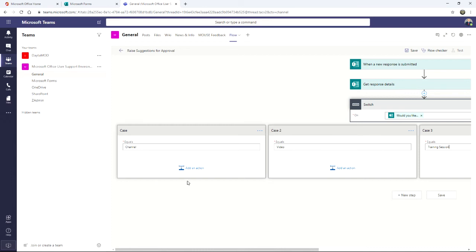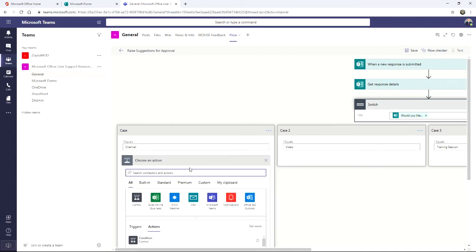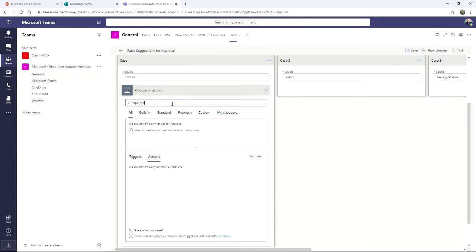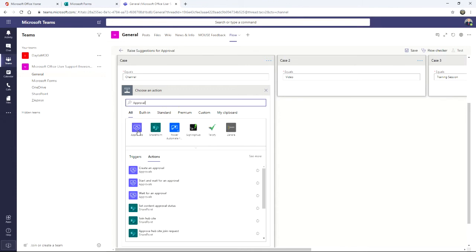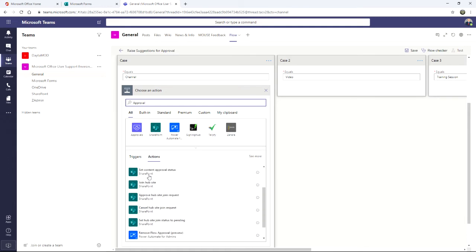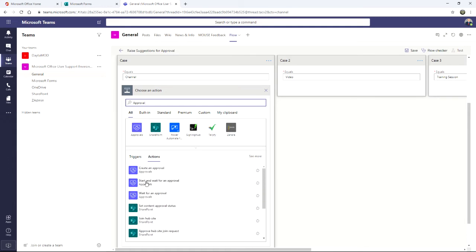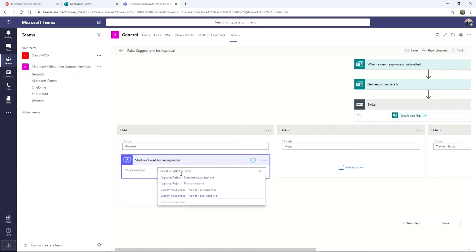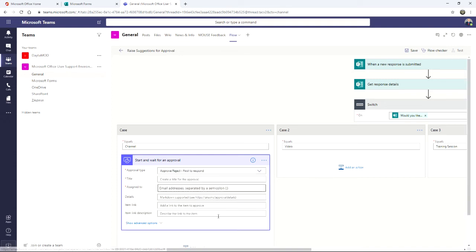I'm going to stick with channel. And I'm going to add an action. And I'm going to create a brand new approval process. So in the approvals. I didn't need to put any actions between creating the approval and waiting for it. So I'm going to do the start and wait for approval all in one go. So the approval type will be one that says first response. So one of the first owner to see this request, they respond to it.